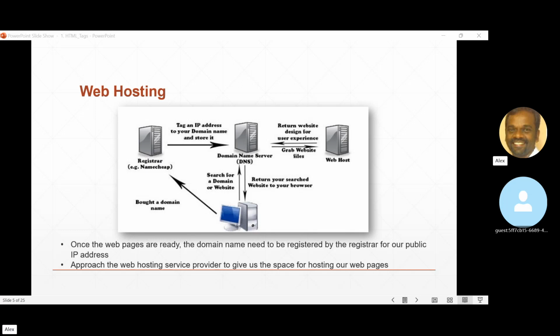Whatever web pages you have, all these pages need to be given to the web hosting service provider. He will have a space for you, and he will host the pages on his storage space and make them available for the public to use. In other words, these days this is getting replaced by cloud storage or cloud service providers.